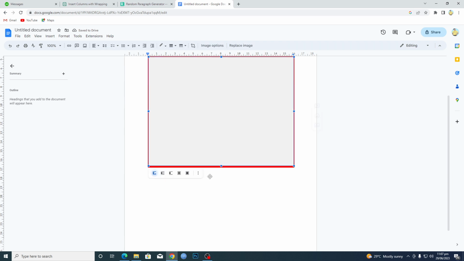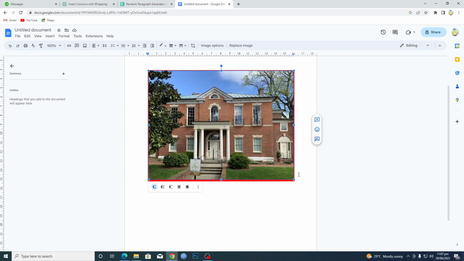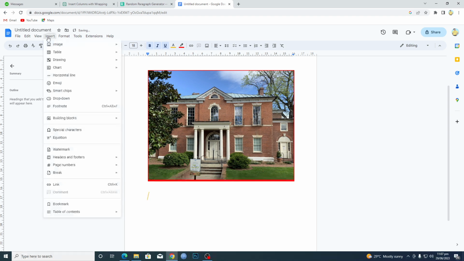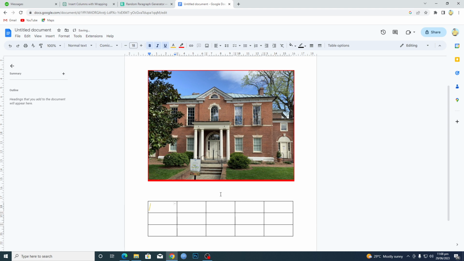house image, okay. Now basically, if you wanted to add, let's suppose, a table here, you will go to Insert, Table, choose the number of rows and columns, and there you go, the table, okay.